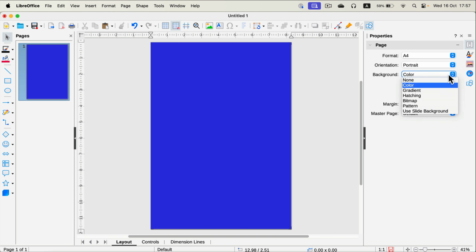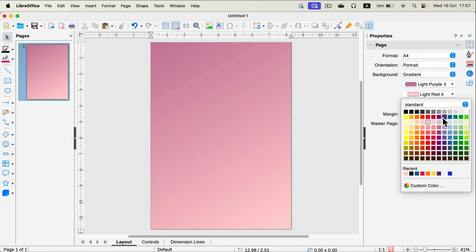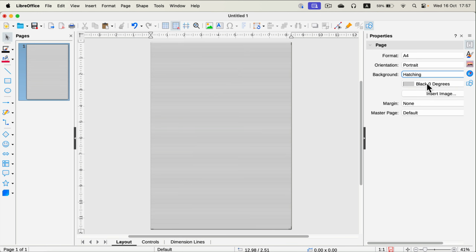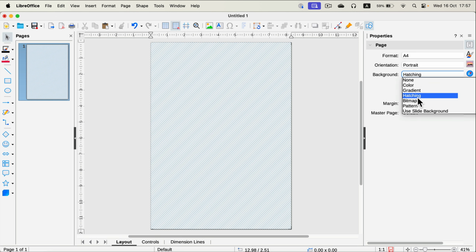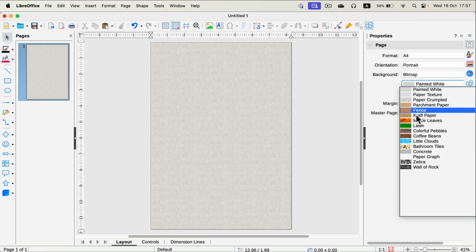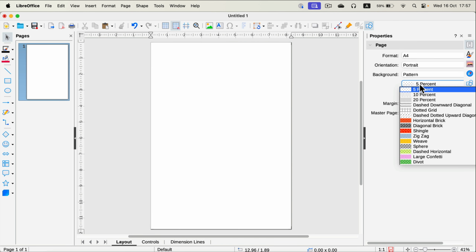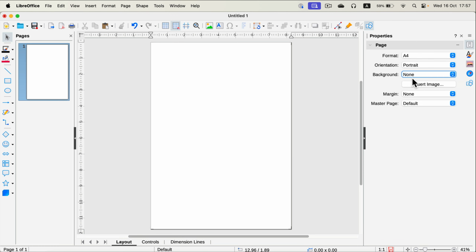As you may notice before, there's also gradient option with two colors, so we got smooth transition between two colors. Hatching, where we can put some kind of very simple pattern inside. Bitmap, where you can put an image that will repeat, so it's a bit more complex pattern. There's several ready-to-use bitmaps. There's a pattern itself, and like always, you can go back to none if you change your mind.